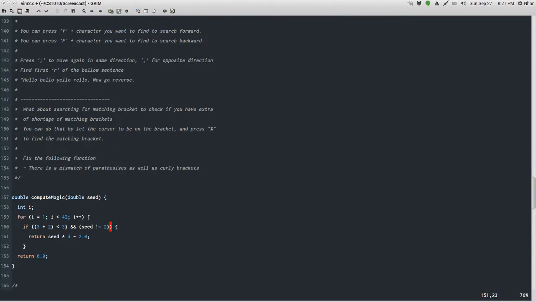Right? The more important thing, I think, is searching for a matching bracket to check if you have an extra bracket or a shortage of brackets. You can do that by pressing the percentage sign. So what you want to do is move the cursor to the bracket and then press the percentage sign, and it will search for its match. For example, in this case, you see the cursor is on the opening parenthesis, and if you press the percentage sign, it's going to bring you to the closing one, because it's matching.